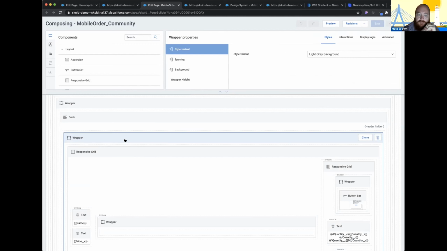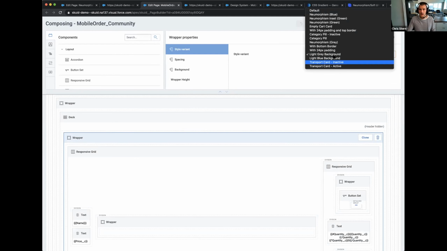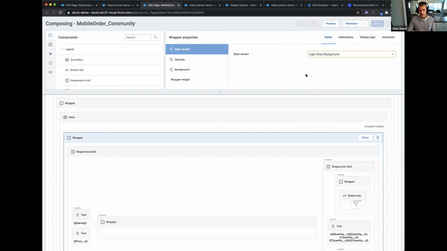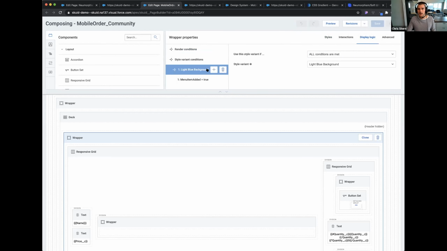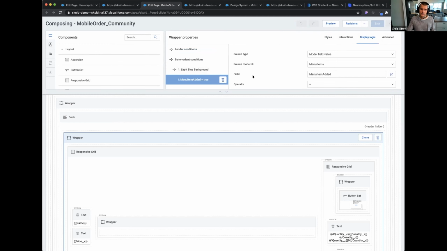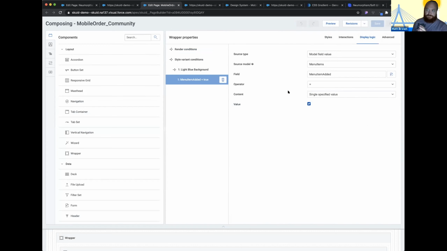The way that you set that is there's a style property for every component, and so I'm choosing, of all the different wrappers I have, I want this wrapper to be the light gray background, which is why on page load all of those cards are light gray. But there's this really awesome, powerful thing, display logic and style variant conditions. This is where you can set up certain conditions under which a different style variant is leveraged. And so I'm saying to bring in my light blue background style variant, and then I define the logic for when I want that to happen.